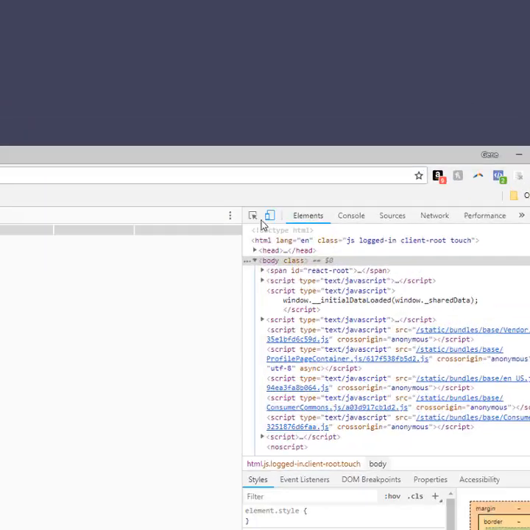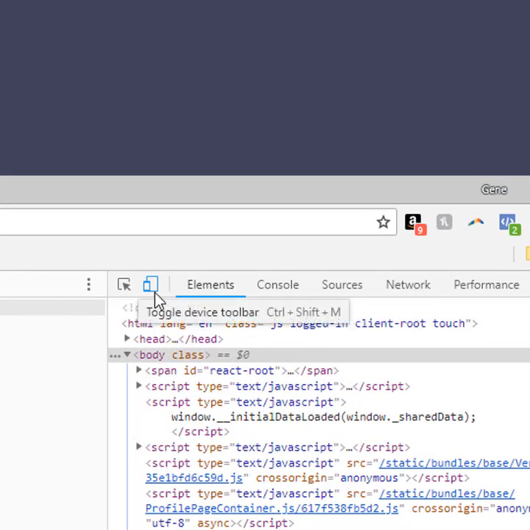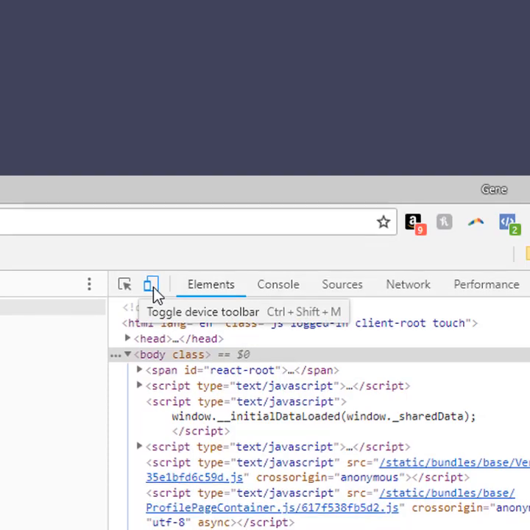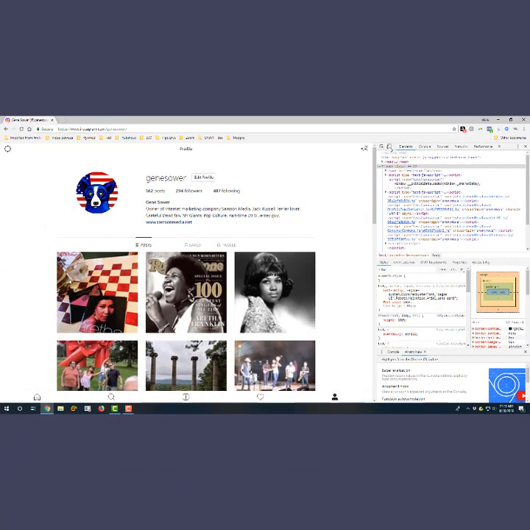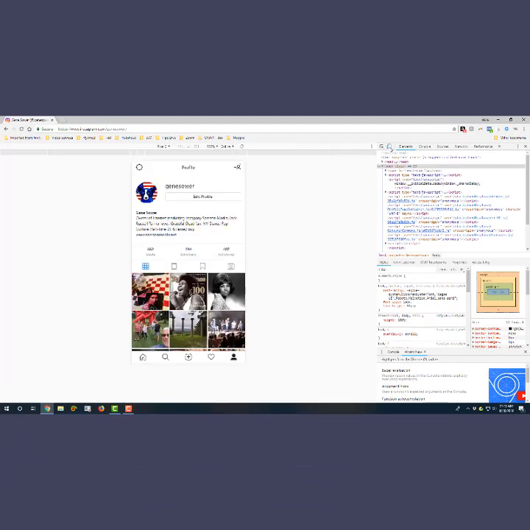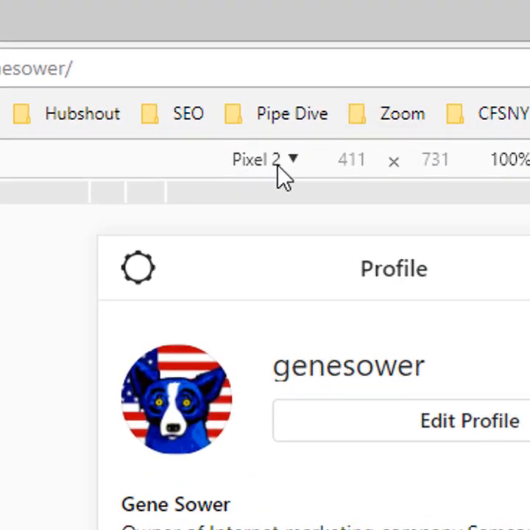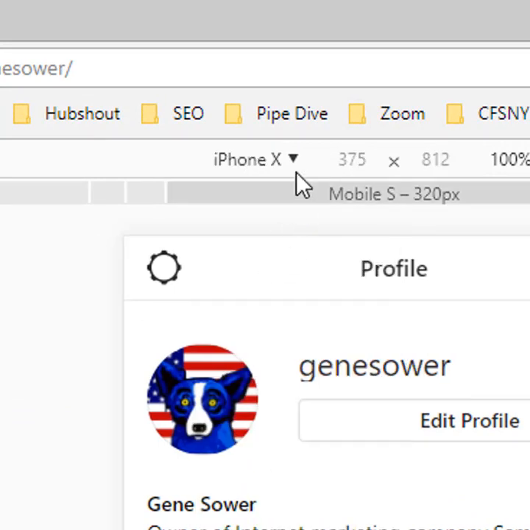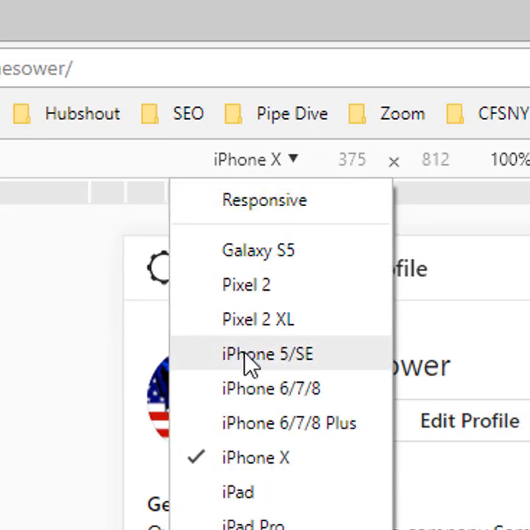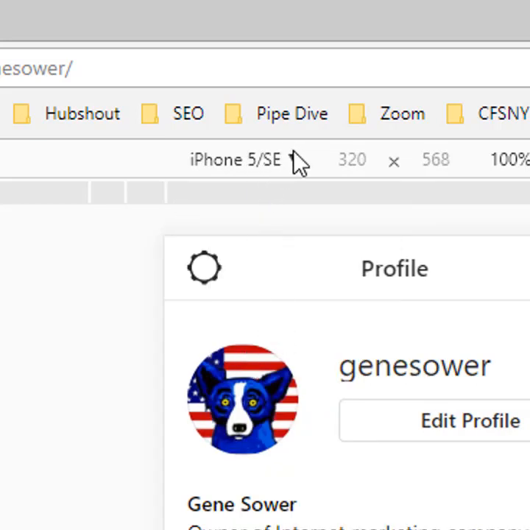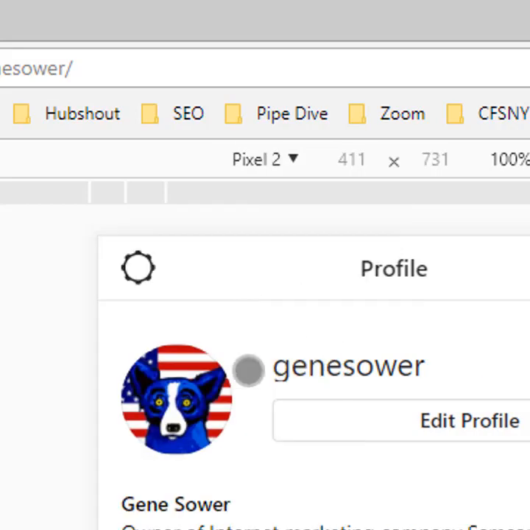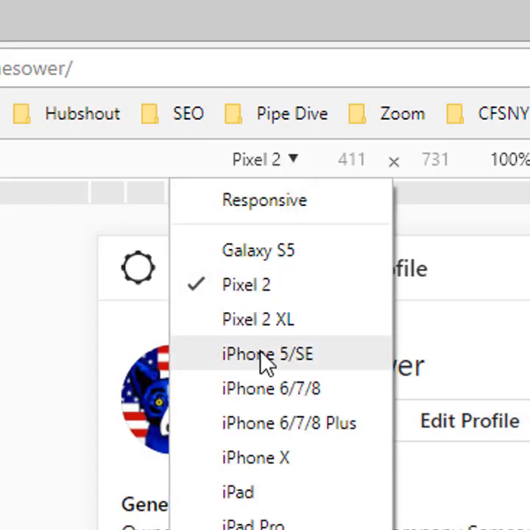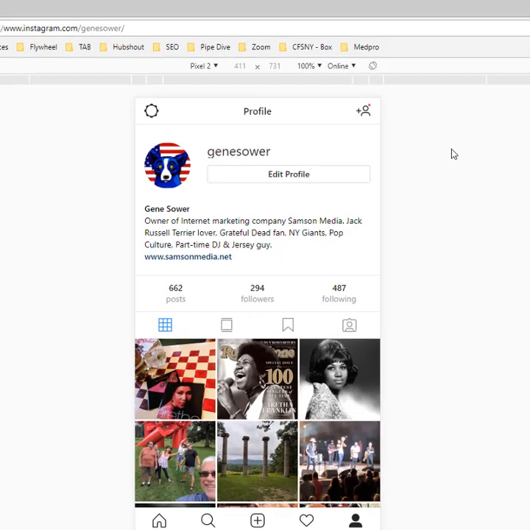So here, just to orient you, you can see what's going on. You see this little icon here. This toggles the device. So that's probably a tablet. These are the phones. And you can see over here, I've selected the Pixel 2. You can see the Galaxy, the iPhones. If you want to see an iPhone, the iPhone 5 SE, etc. So I'm going with the Pixel phone. If you don't see your phone here, just pick something close. It's okay.